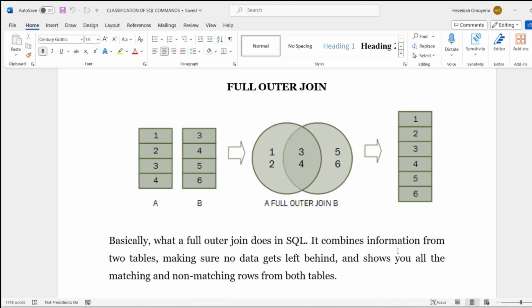Now, at the end of the day, your party goes well with no missing friends. After the party, you have a list of all your friends, including those from both group A and group B. You make sure nobody got left out. So you have a complete picture of all your friends together. So this is how a full outer join works.